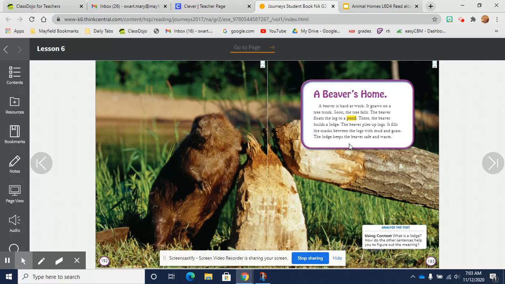So we said that first, the beaver needs to cut down the tree with its teeth, so it gnaws it down. Once it's fallen down, it floats it to the pond. Then they have to pile up logs and fill the cracks between the logs with mud and grass. These were the steps that the beaver follows to build a lodge. Now, friends, what would happen if one of these steps were skipped? The lodge wouldn't be built properly, would it? Good job.